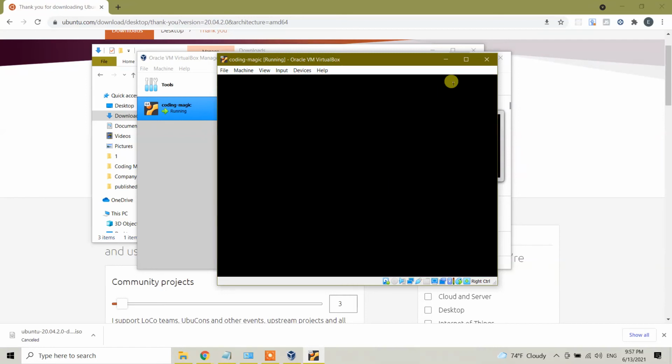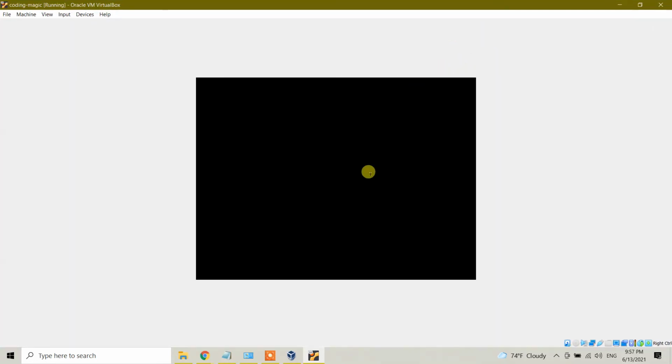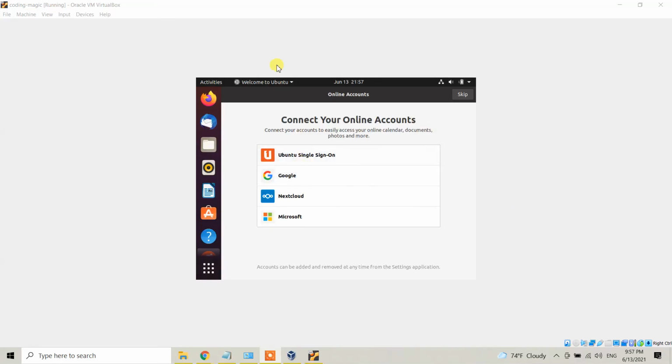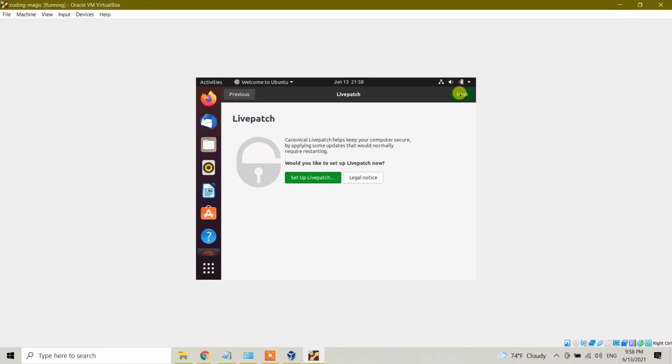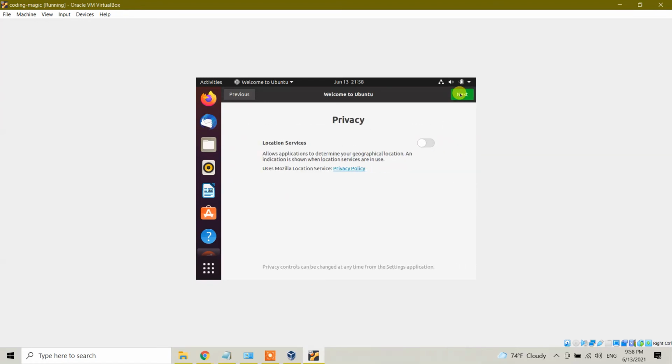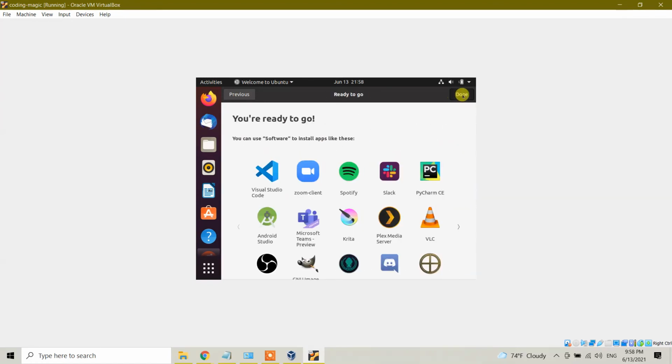And I'm going to maximize the window here. Right now you will see that this is not the full size. Later I'm going to show you how we can make it full size on your desktop. Hooray! Right now we can access the Ubuntu operating system. Just done. You can read if you want.